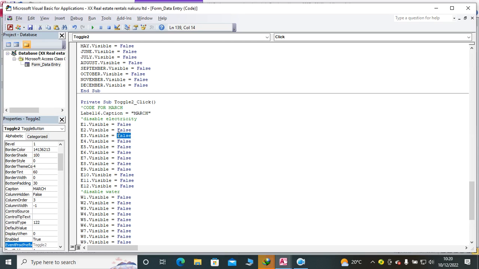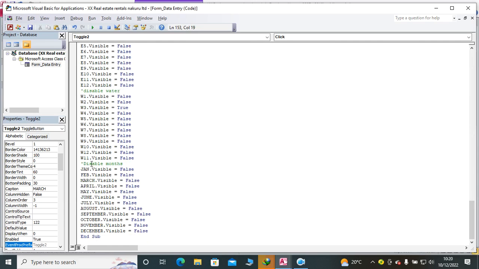So March is month number 3. So this one becomes true. See, once you code once, you just recycle the code. True. All the others remain false. So month 3, W3, that is for March. Oh yeah, true. Then we go to March here. March becomes true. All the others remain false.